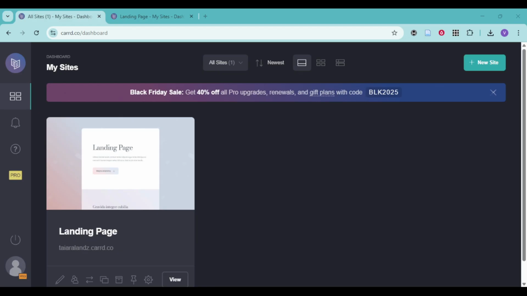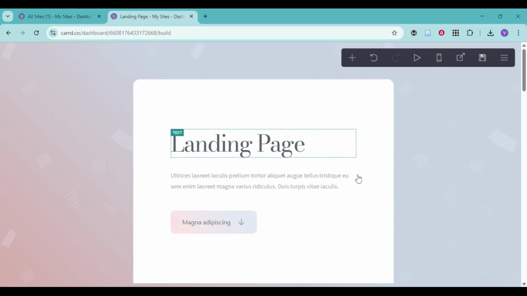This takes you into the builder where you can work directly on your page. You'll see your layout on the canvas and a sidebar for controls. Everything you change updates instantly so you can see exactly how your design is shaping up as you go.